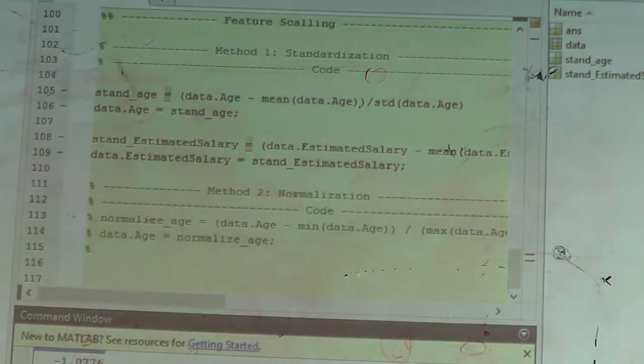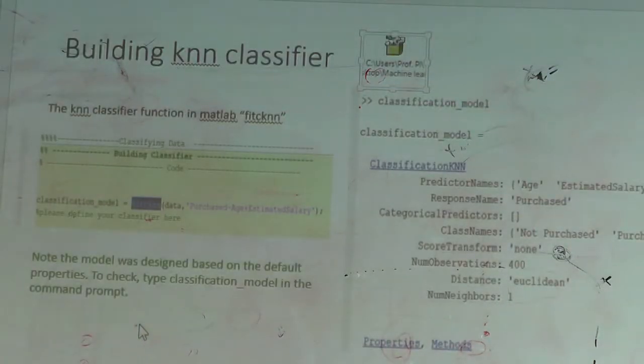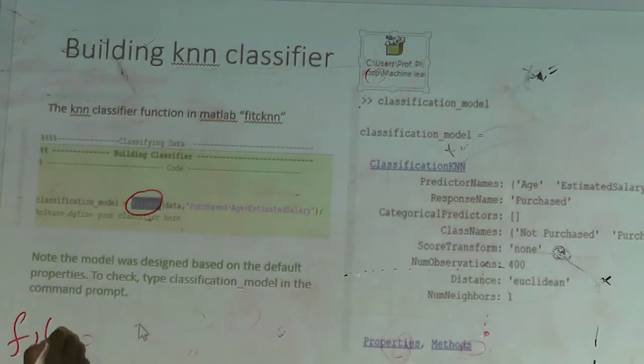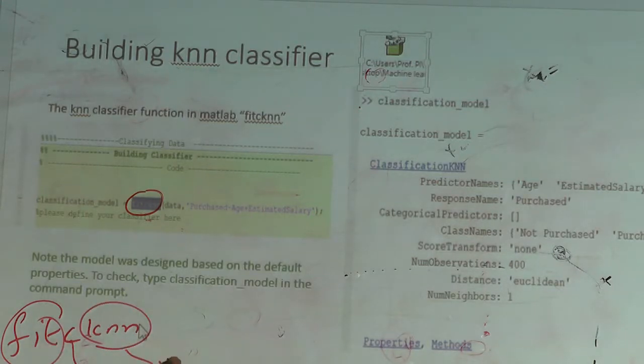What I want you to look into is that there's only one line of code with the model. You see this? FITCKNN. I want you to pay attention here. This is the only thing you'll be changing all through. What this means is fit, classification, K nearest neighbor.